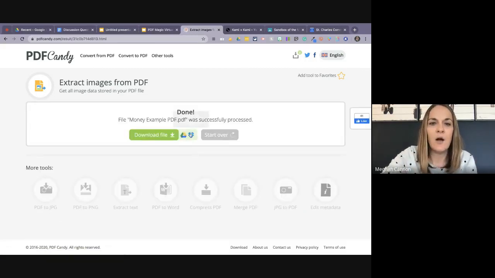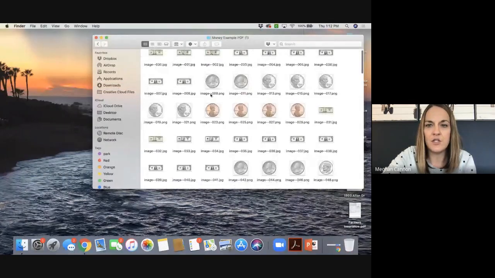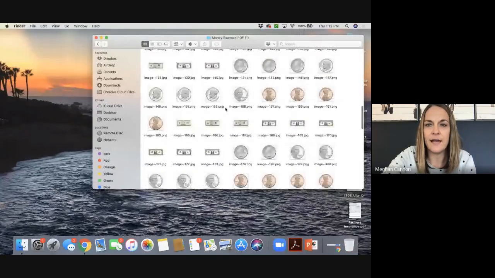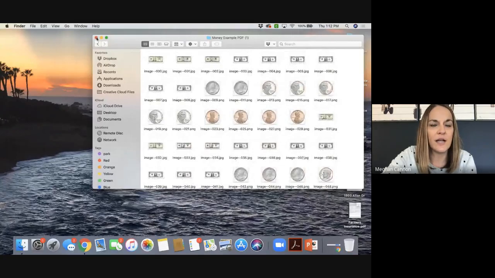All right, so now I'm just going to go ahead and download it so I can quickly show you what it looks like. Here it is. And here are all those images from that PDF that I can now manipulate in any way that I would like. So that was Extract Images.